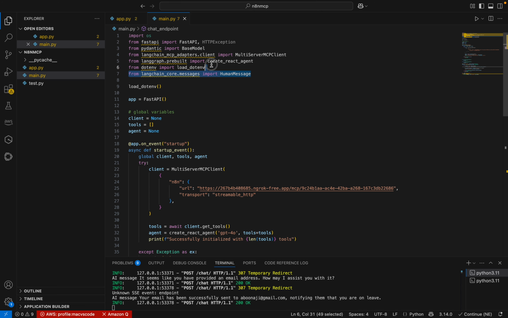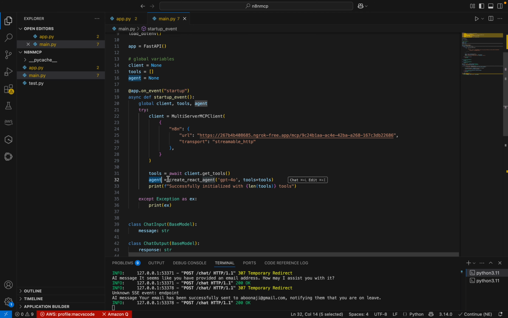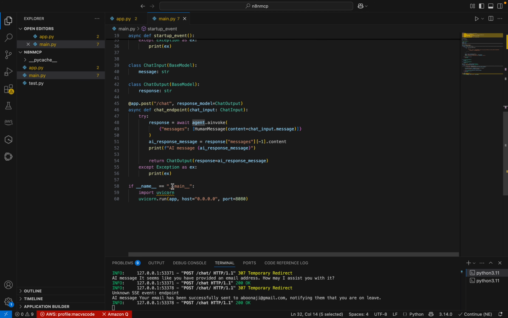Here we have a set of imports, and the main important one that we are using is the LangChain MCP adapter. This is the framework that helps us to connect to the MCP servers. This is how we declare the MCP server client. As I mentioned, I can pass a URL and the protocol. Then we get the tools, and the tools will be connected to the agent. It's as simple as that. Then we have a post method, and we will return the response back to our UI.